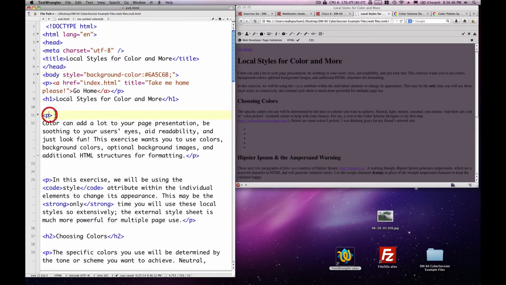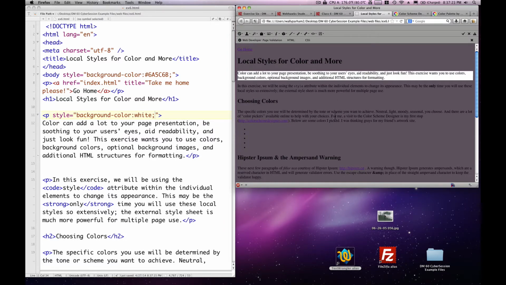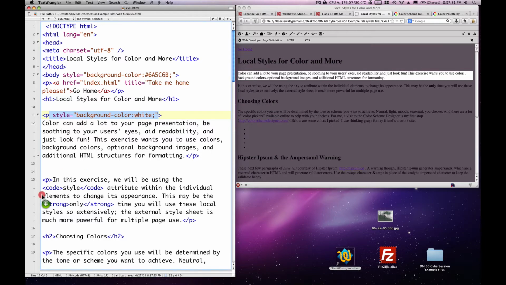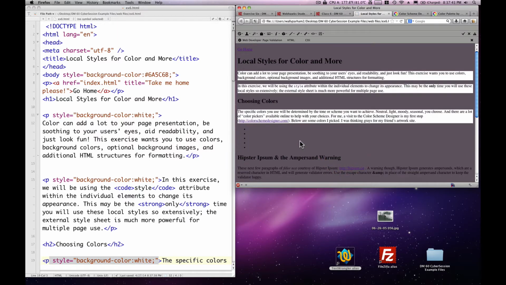Now let's make the paragraph stand out a little bit. We'll give them a white background. It kind of stands out almost too much. Let's see how a few more paragraphs look. Save it and reload. I don't like that so much.